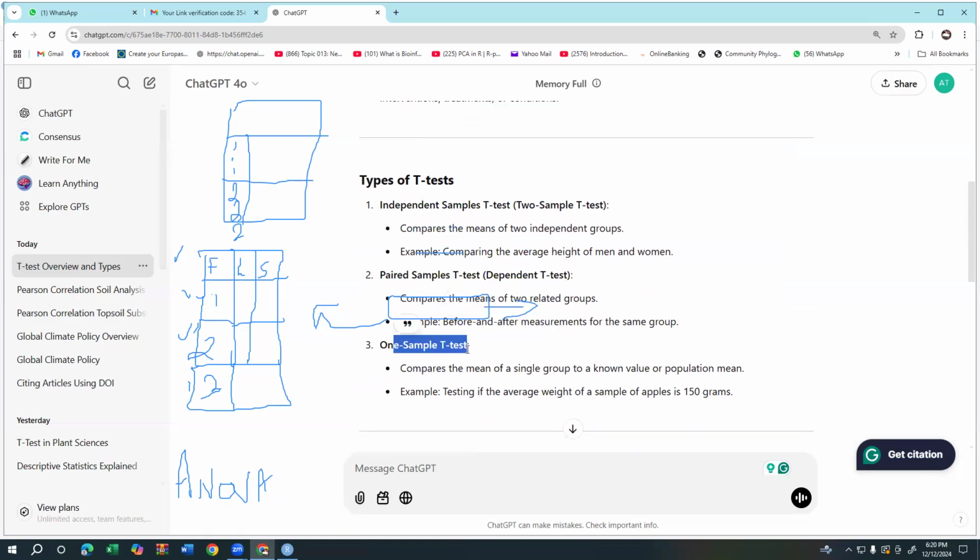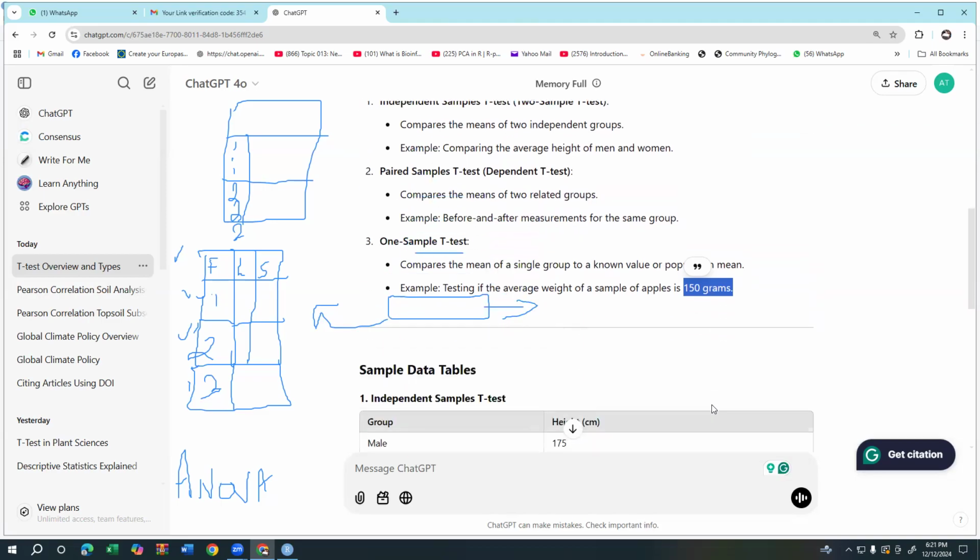One sample t-test. You have only one sample, fertilizer 1, and you want to compare it with a control or already known value. So you can apply one sample t-test. For example, testing whether the average weight of a sample of apples is 150 gram. 150 gram is already known. You can compare the unknown sample with this known sample.